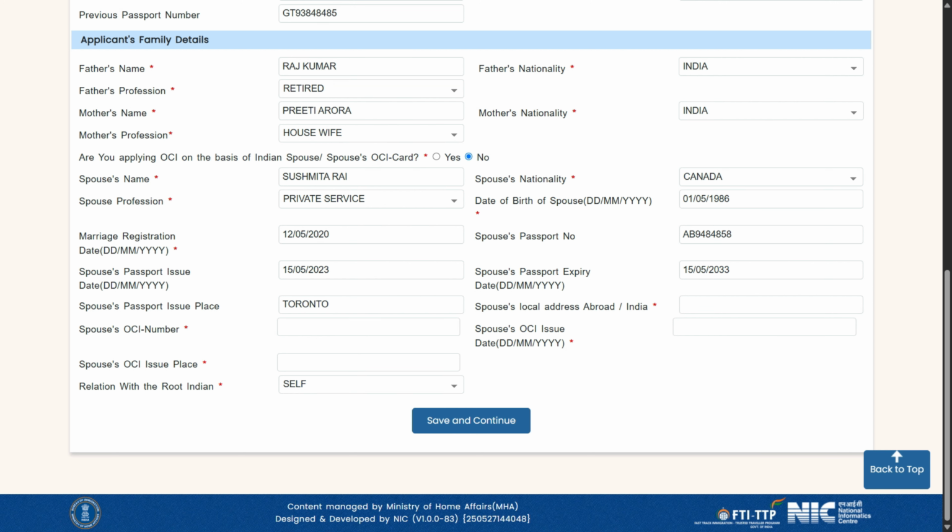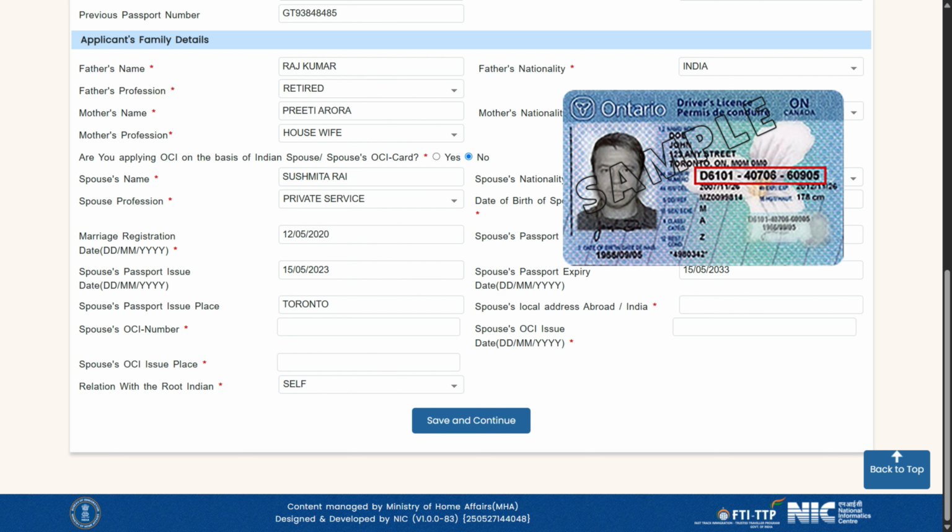If that is the case, then you'll have to fill in the details from the OCI card. For the spouse local address, abroad or India, you will have to make sure that whatever document you are submitting, for example, if it is a driving license, the address as it is given in the driving license, you write exactly the same in this box. That way, both will match and you will not have any issues.